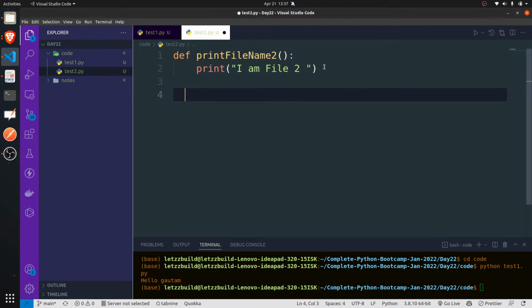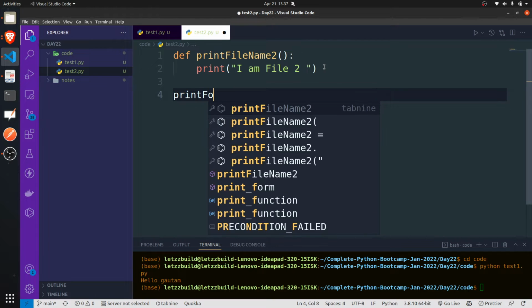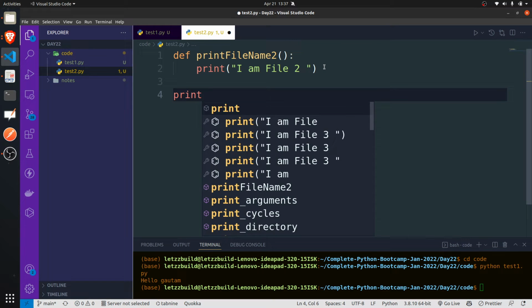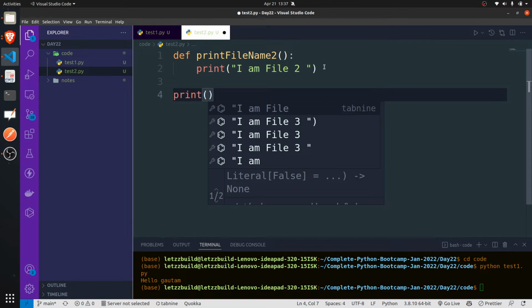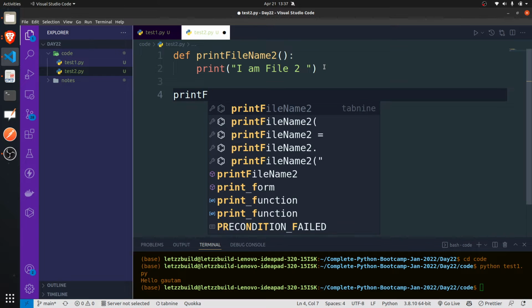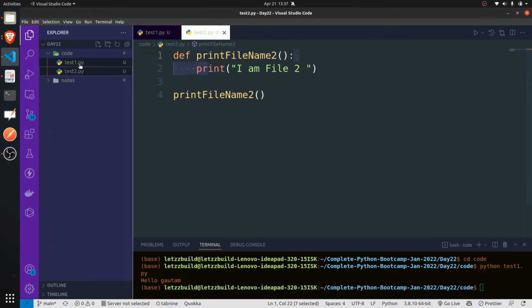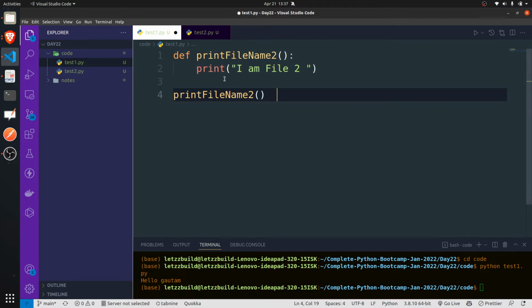If I call this function, you must be able to guess what the output of this function will be. Let's call this function, it should print I am file 2. Let's do it here also. In file 1, let's replace it with file 1.